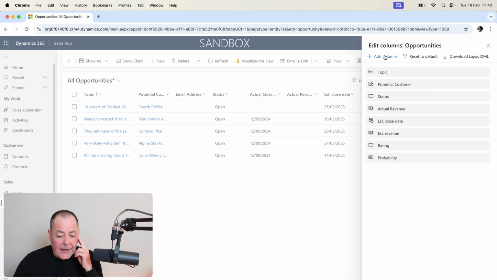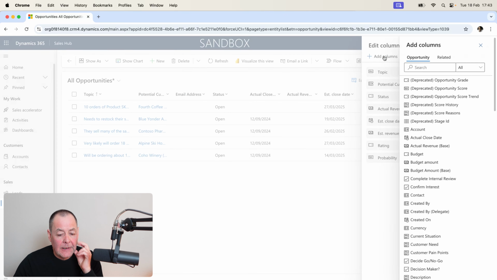But I do want to add a column, so I'm going to go to the Add a Column button and click that. It's presenting me with all the fields on the opportunity record for me to choose from, but I've also got a related area, which means I can choose from fields held on associated parent records. I'm not going to go there.